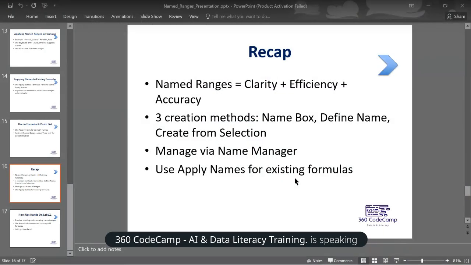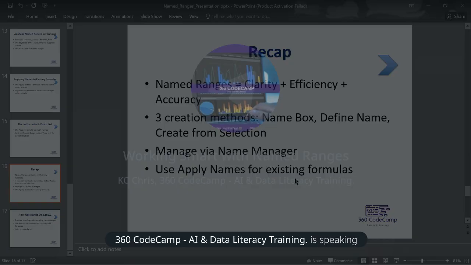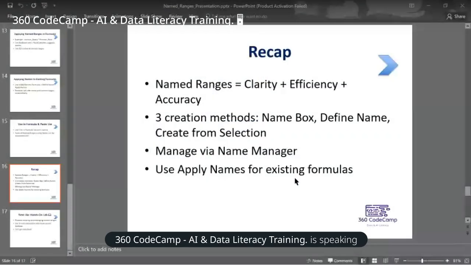Okay, and that brings us to the final, that's the last thing we have for today. And this is a recap. This is just like everything we have taught. Today we explored everything around name ranges. It is very, very important for you, especially when you are using Excel for analysis.